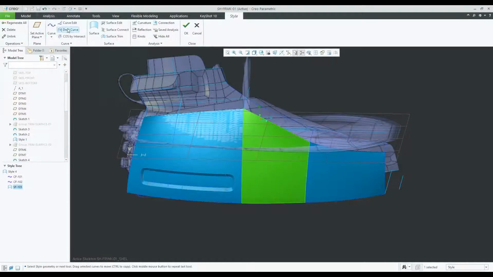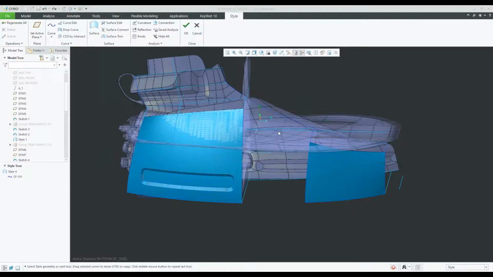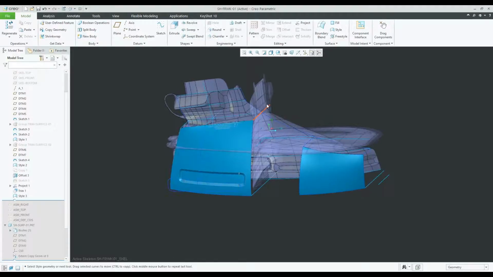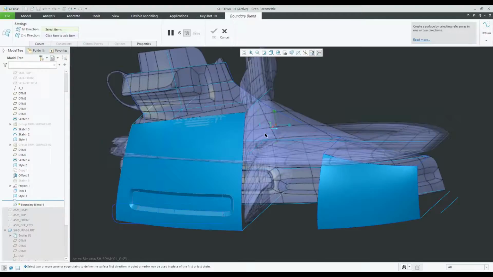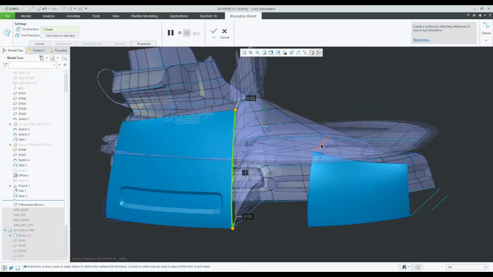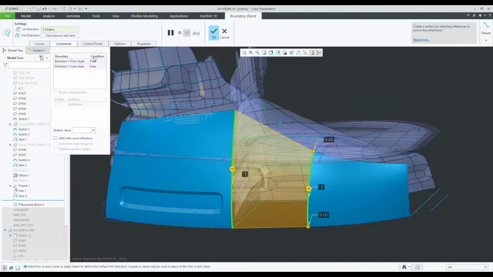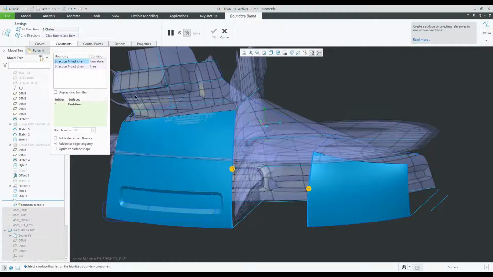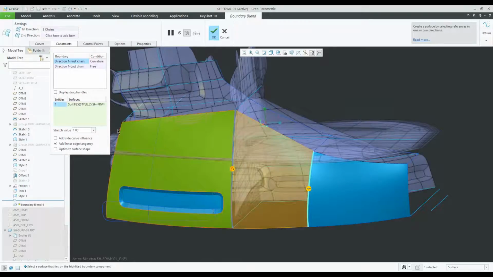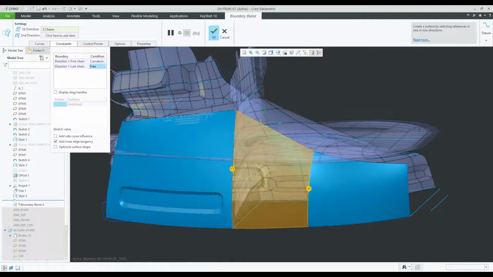Another way would be to use the boundary blend tool. So up here in the ribbon, I can go to boundary blend. I can grab this edge, for example, hold control and grab that edge. And if I go to constraints, I can grab direction 1 first chain, and I can set that to curvature and grab my surface. And then same thing here.